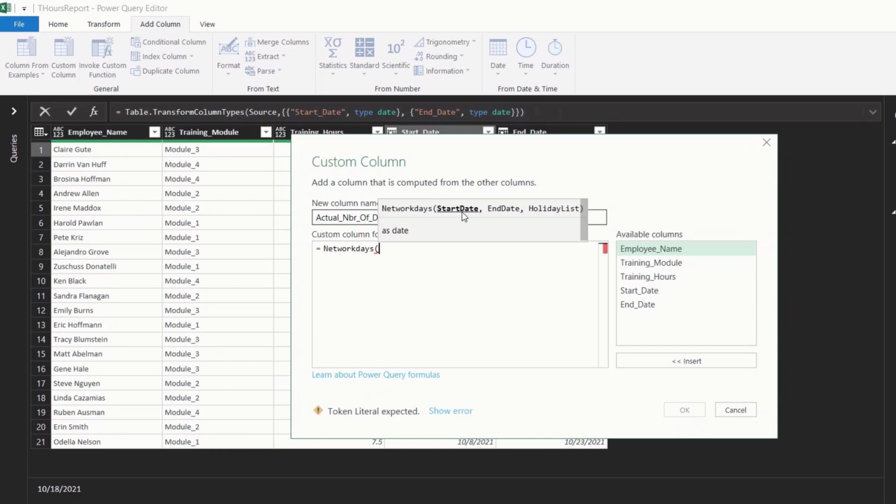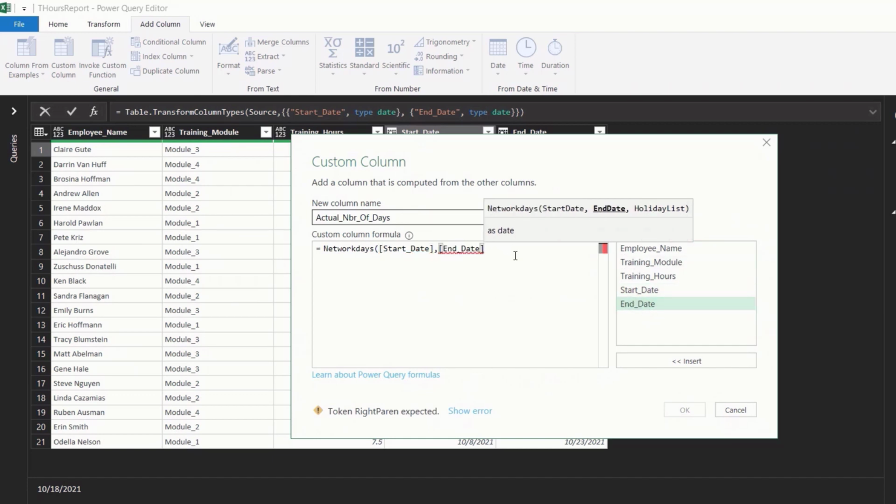You can see whatever parameters we have created, the same parameters are showing here. What is the first parameter here? Start date. Let's insert the start date from here. Put a comma, and the second parameter is end date. Select the end date, put a comma here, and the last parameter is holiday list. If you remember, we have given a table name as holiday list, right? Let's use this holiday list here and close the bracket. You can see there is no syntax error detected. Let's click on OK here.